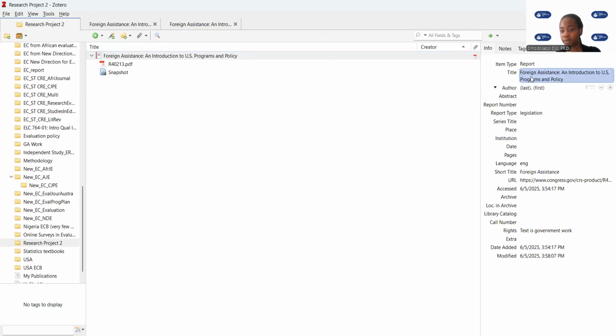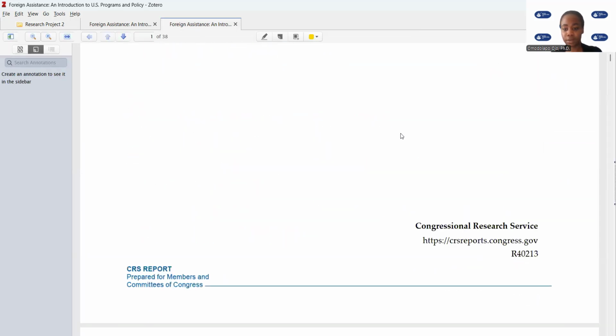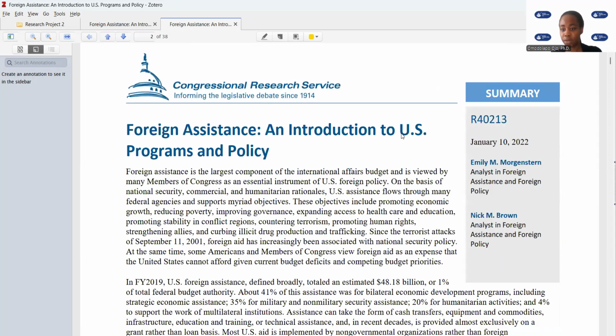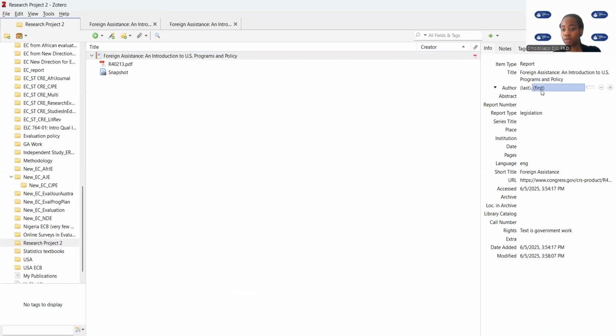So this is the title. Then who are the authors? You really want to look into the book to know who exactly the authors are. So the authors of this report are Emmeline M. Morgenstern and Nick M. Brown. So you update that in your Zotero naming. So the last name, I just paste it. Emily is the first name.